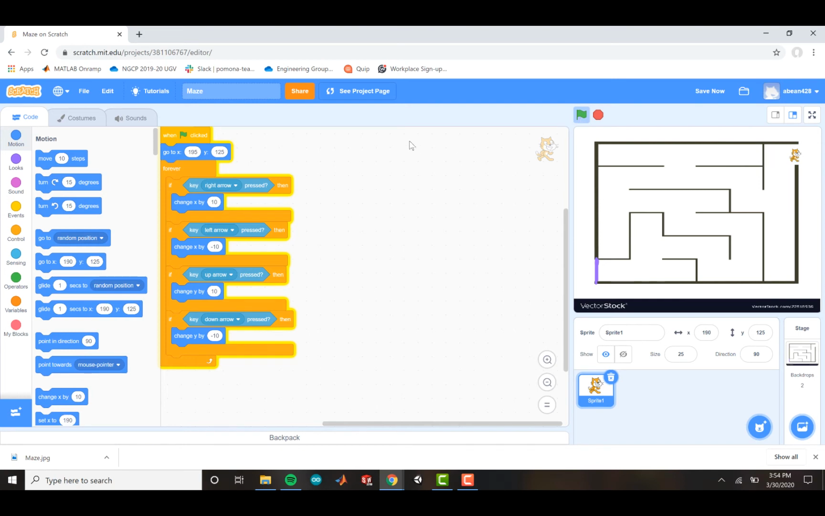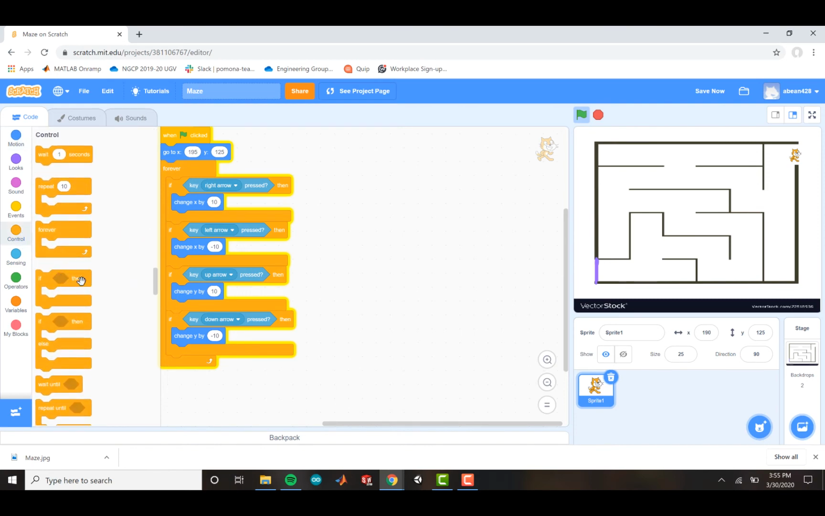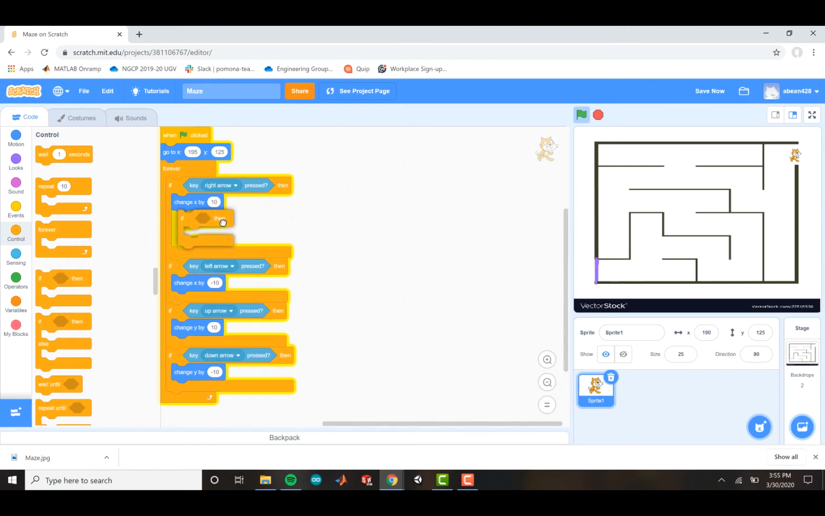In order to fix that issue, I'm going to introduce you to a nested if-then statement. So what is a nested if-then statement? Just like it says in the name, a nested if statement is an if statement nested inside an if statement. Sounds a little confusing, so let me show you how that looks. I'm going to nest this if statement inside the if statement. So if key right arrow is pressed, then change X by 10.